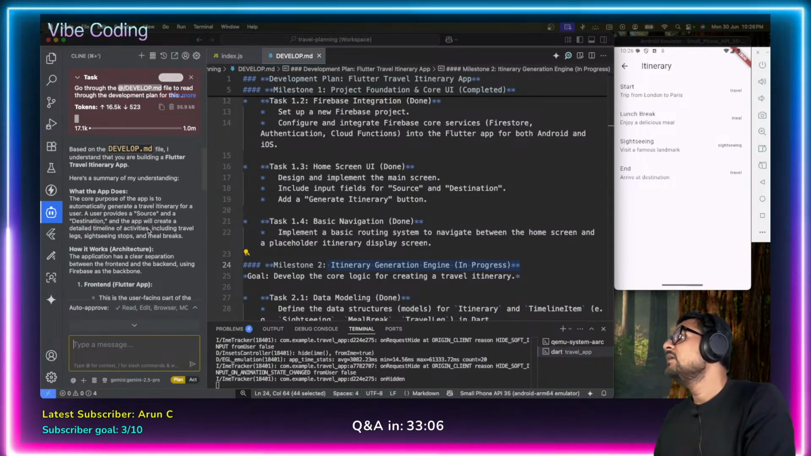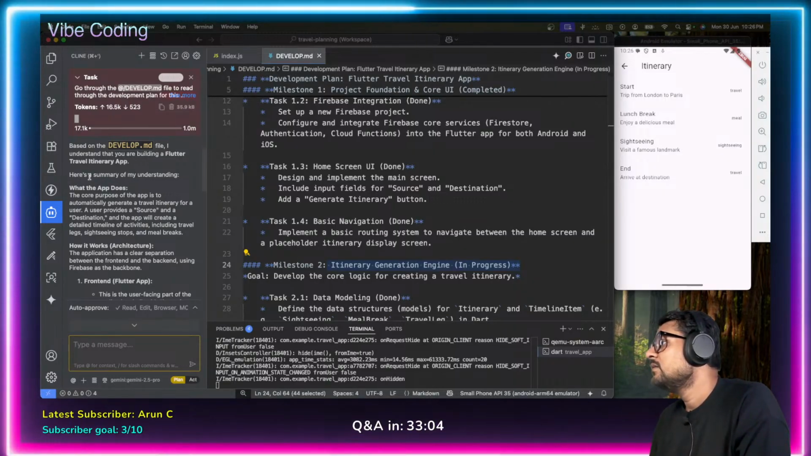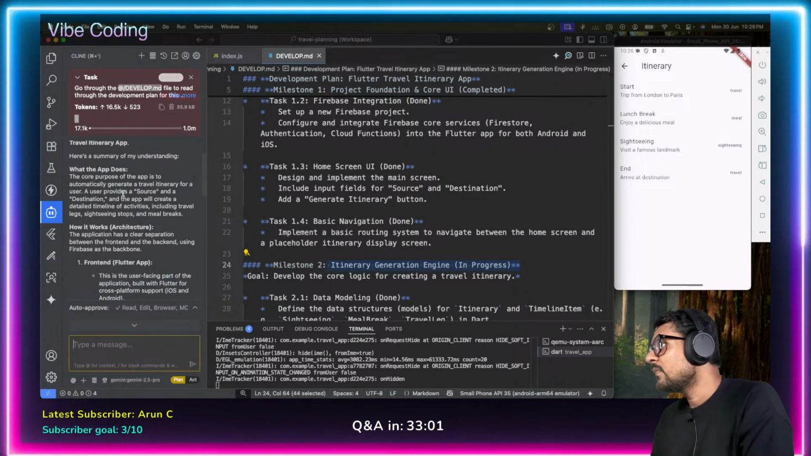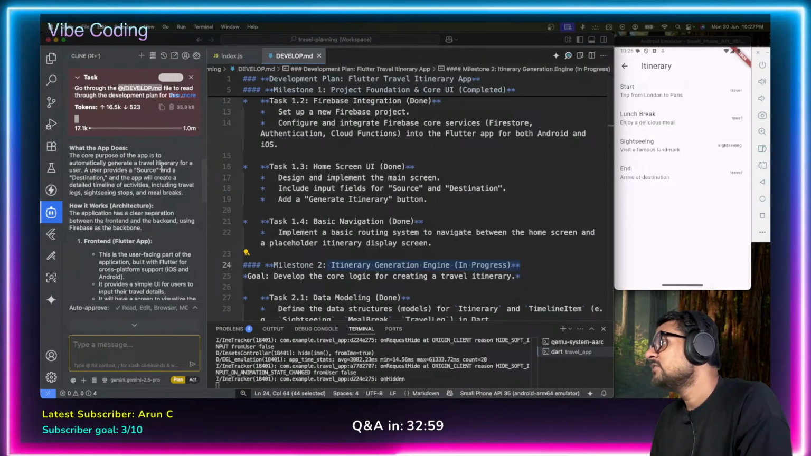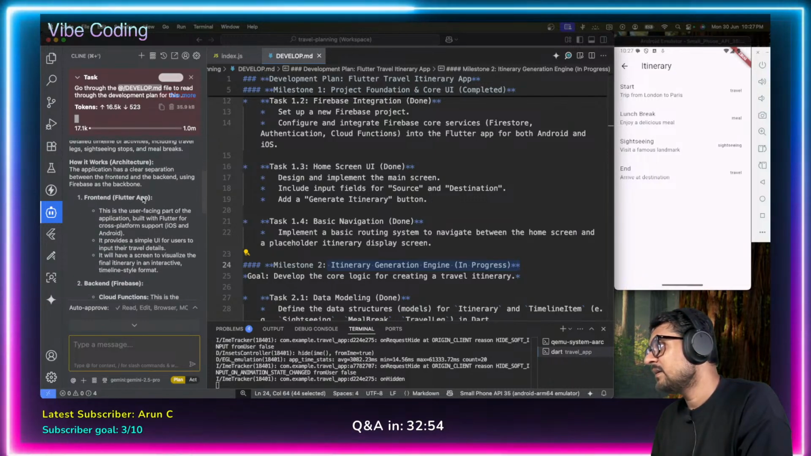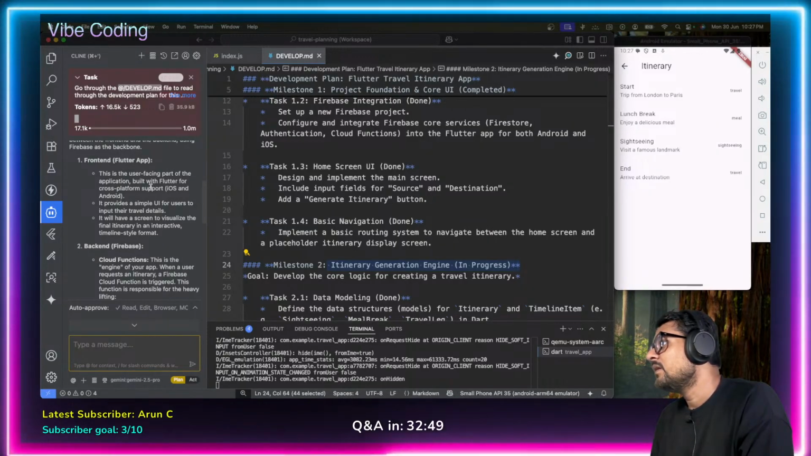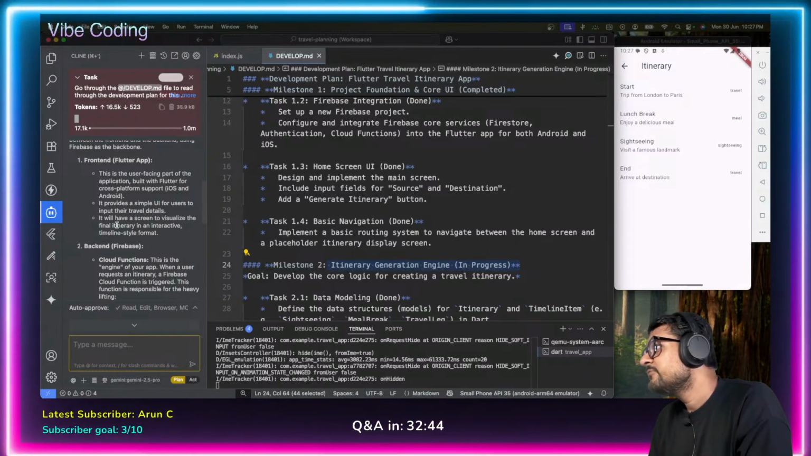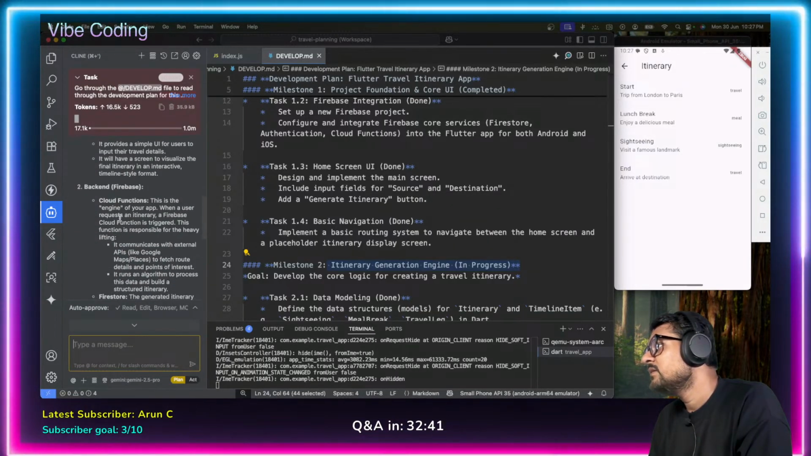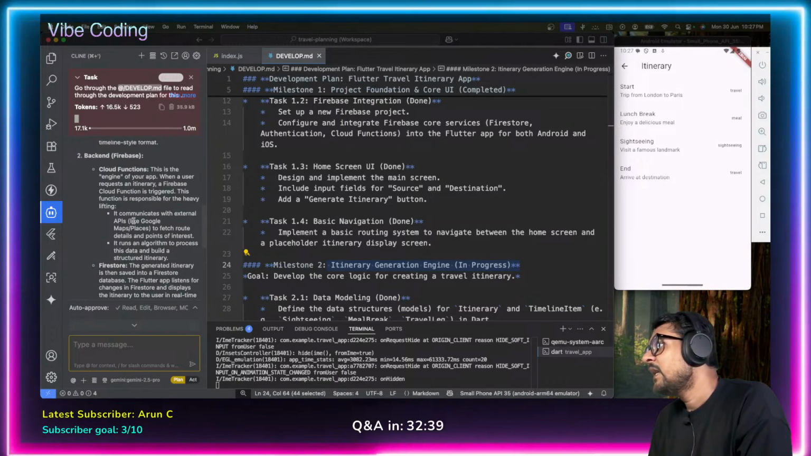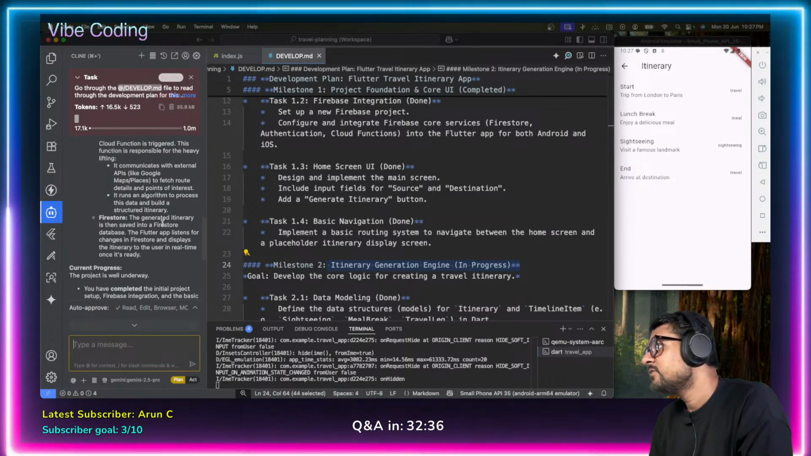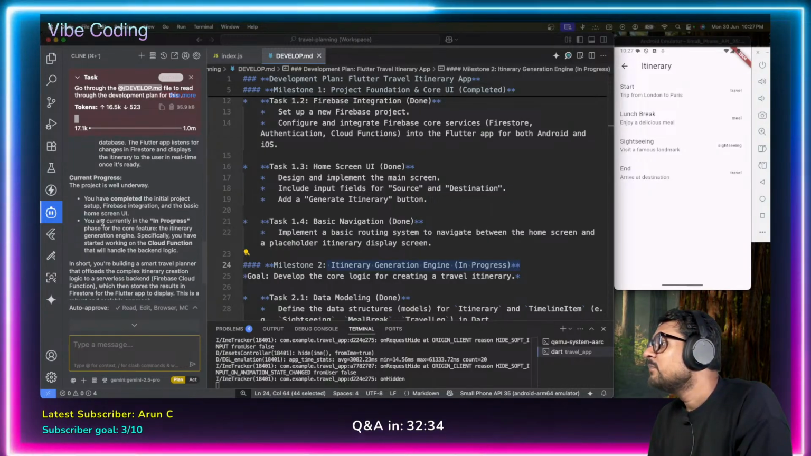Based on the development file, I understand that you're building a Flutter travel itinerary planner app. Here's the summary. The core purpose of the app is to automatically generate a travel itinerary for a user. The user provides source and destination, and the app will create a detailed timeline. How it works, architecture: there's a Flutter app, which supports the cloud platform, with a screen to visualize the final itinerary in an interactive timeline style. Yes, cloud functions are the engine of the app, communicating with the external APIs, right? Firestore stores the generated itinerary. Okay. You have completed the initial project setup, and the rest is in progress.